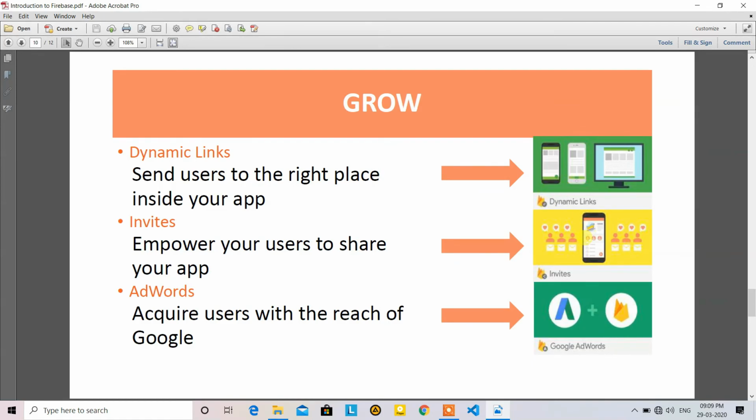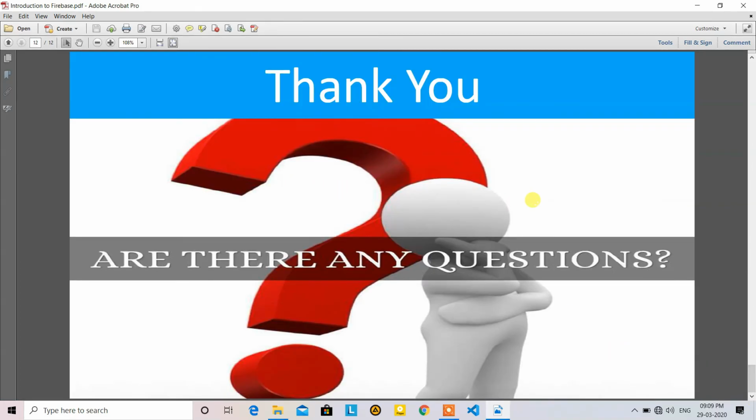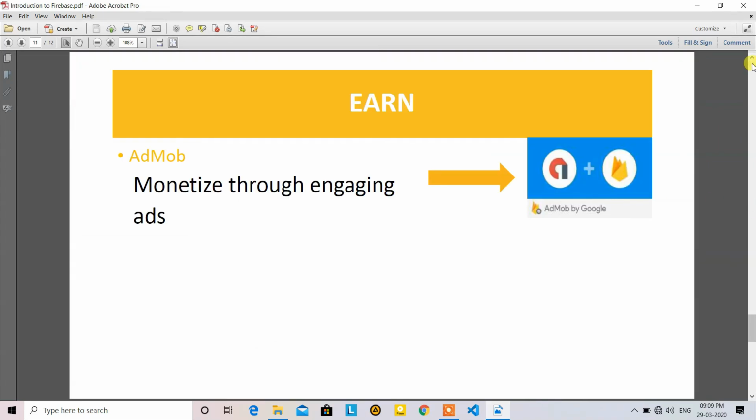You can send invitations to users and clients, and you can add your application on AdWords. Plus, you can earn by using Google AdMob, monetize your application, and provide ads in your application. So each and everything is available here in Firebase. So this is all about Firebase, and by using this, you can earn and you can take advantage of the Google platform, Firebase.